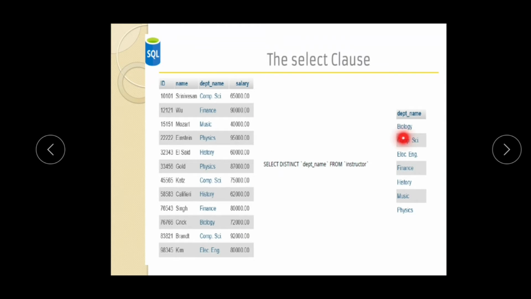There were three computer science values, but only a single computer science is displayed. In finance also there were multiple values, and only a single value is given. History is the same: there were multiple values, and only a single value is displayed. That is the use of the distinct keyword.